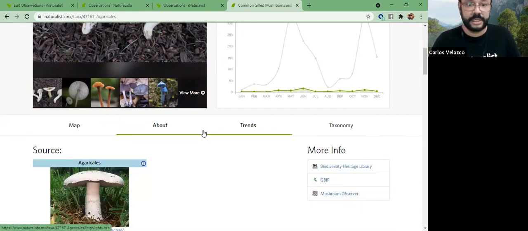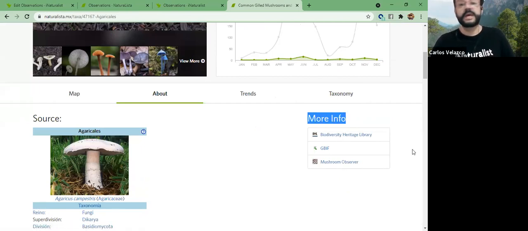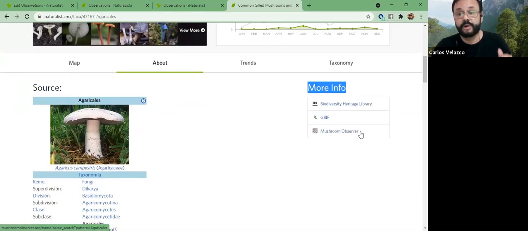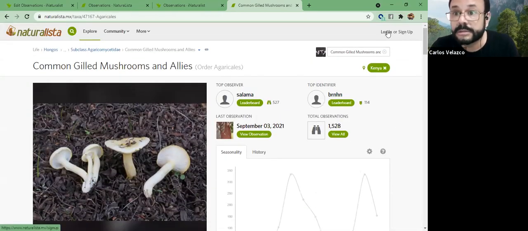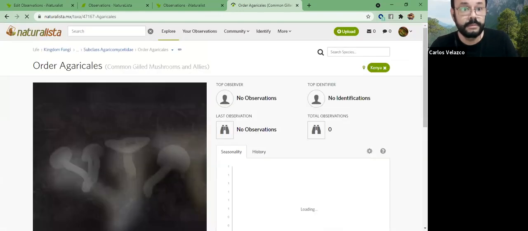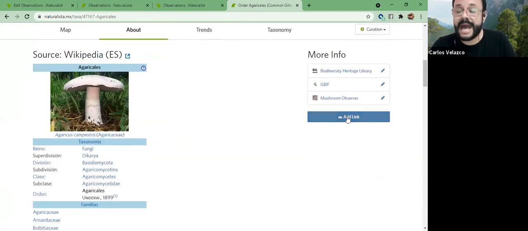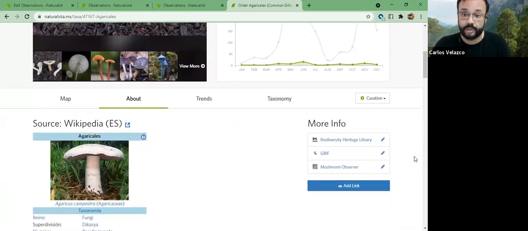We have different information tabs here. We have the About tab, and sometimes we can go to other sites that provide more information. If you are building web pages or information that is already on the web, you can add information here, or you can ask curators at iNaturalist to add links here. I am not logged in. Here we go. Okay, I can add new links of information here, especially if you are building local guides, you can add them here.